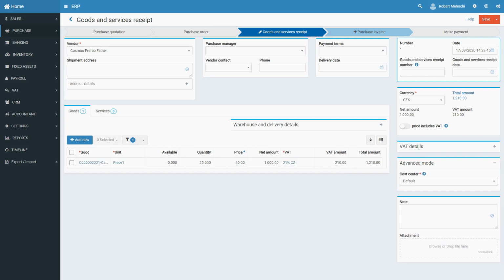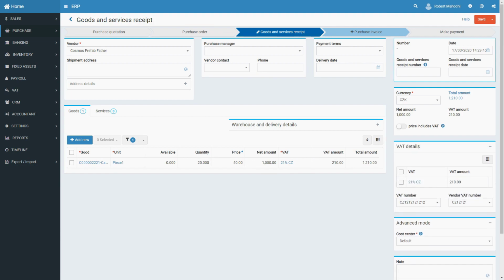The Advance mode helps us to view and edit the accounts to which payables and advances from the vendor are recorded. The VAT Details section provides us with additional information about VAT charged on added goods and services. Here, we can also find the VAT number and vendor VAT number.